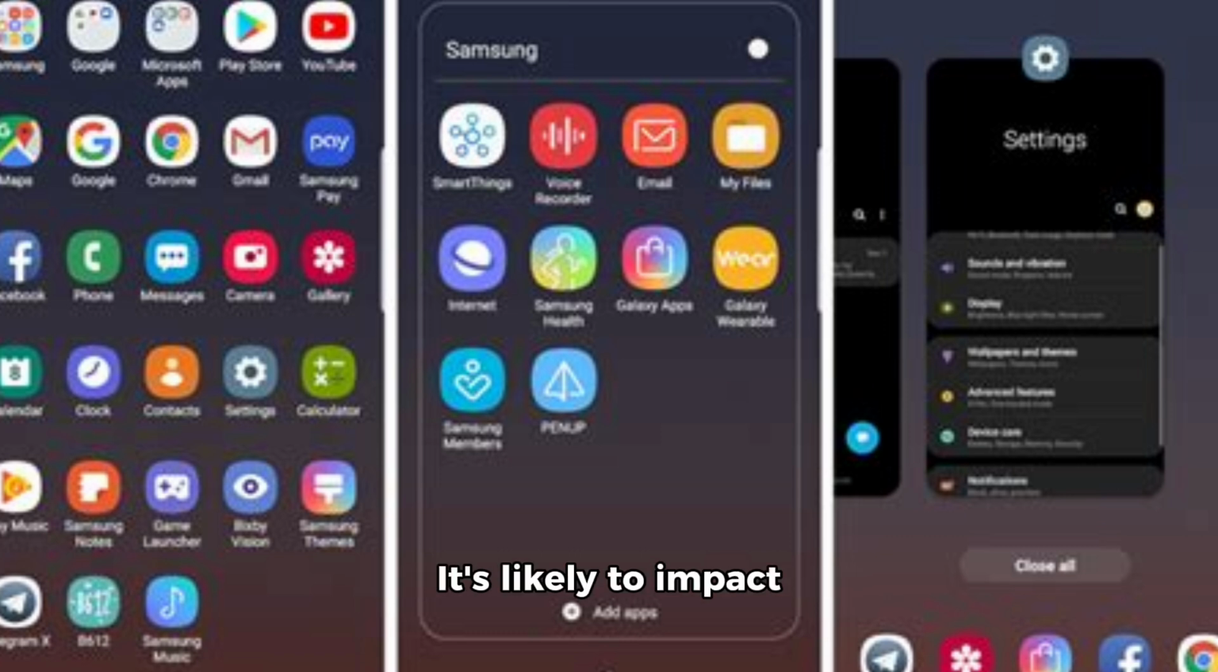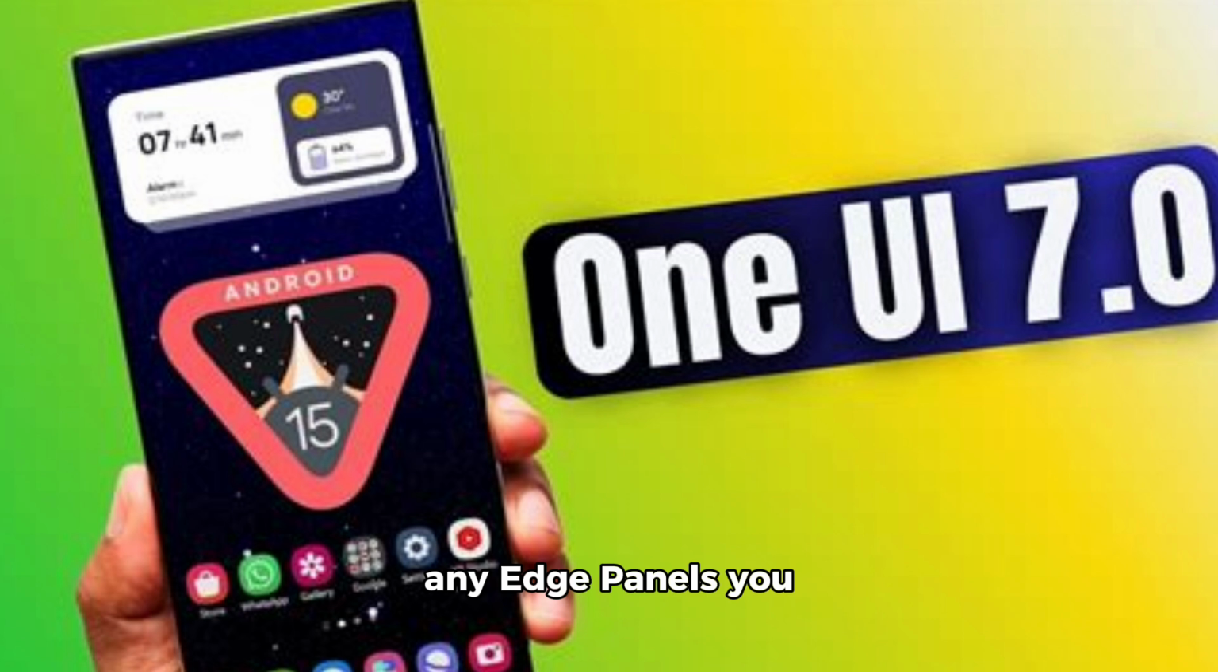It's likely to impact users who rely heavily on custom Edge panels, so you'll want to download and back up any panels you want to keep before upgrading to One UI 7.0. What can you do? Keep your Edge panels before you update to One UI 7.0. Make sure you have any Edge panels you want to keep downloaded and saved.